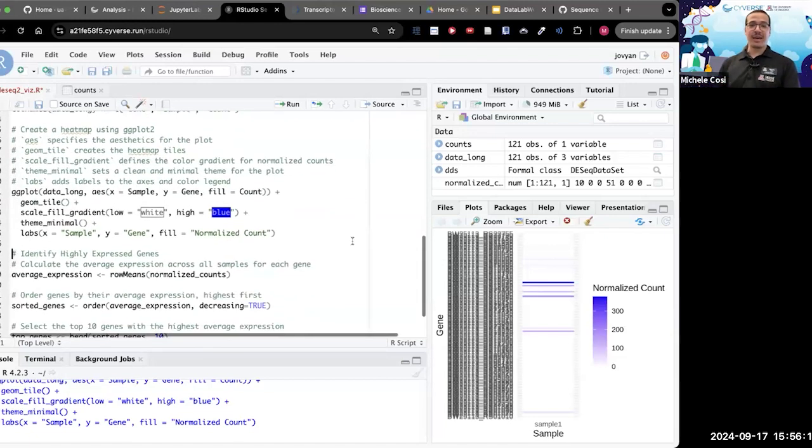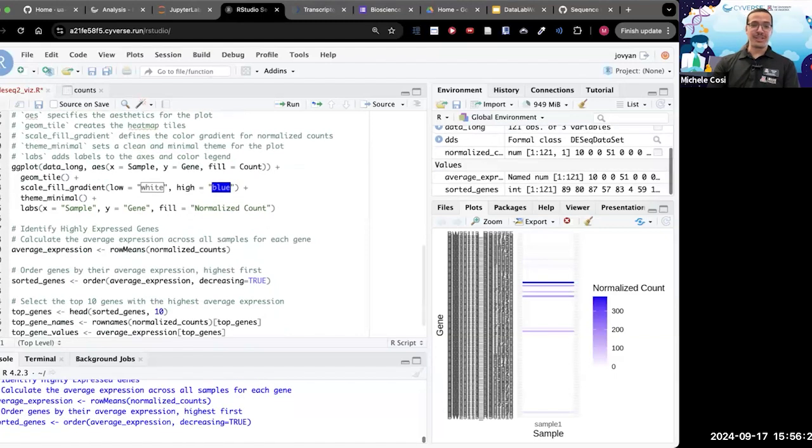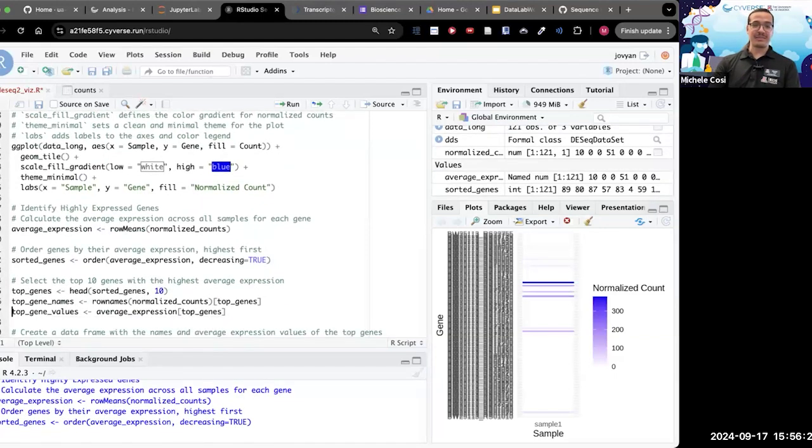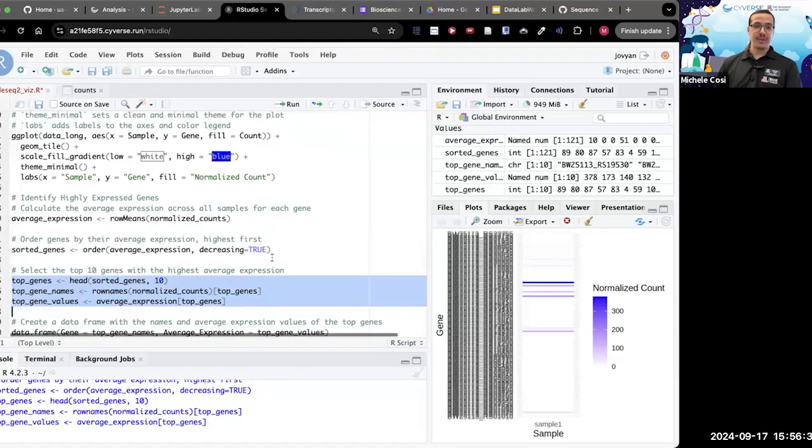Now we can actually go ahead, calculate the average expressions, and create sorted genes and force R to tell us what these genes are. Oh, come on.